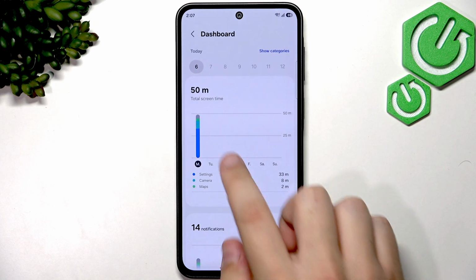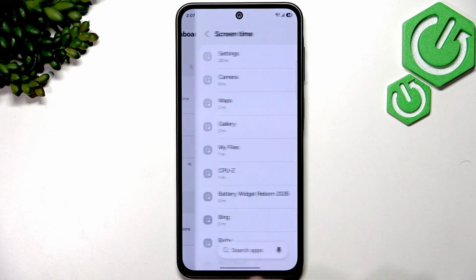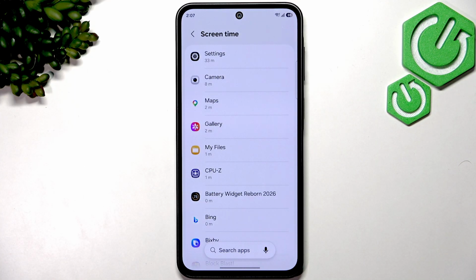Here we click view all on total screen time, and we will be able to see which app we've spent the most time on. So I spent 33 minutes in the settings, 8 minutes in the camera, 2 minutes on maps, 2 minutes on gallery, 1 minute on my files and CPU-Z. So this is my entire screen time for today.